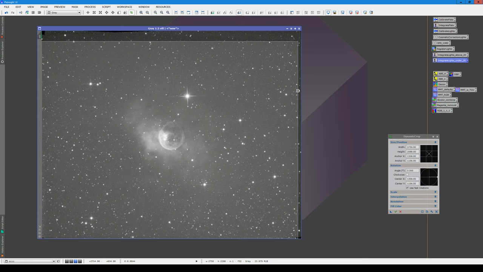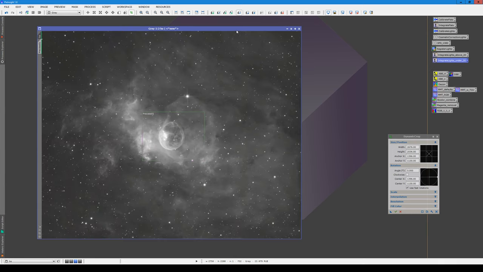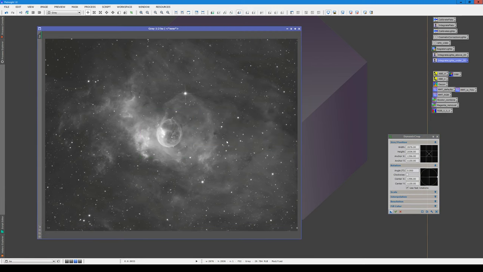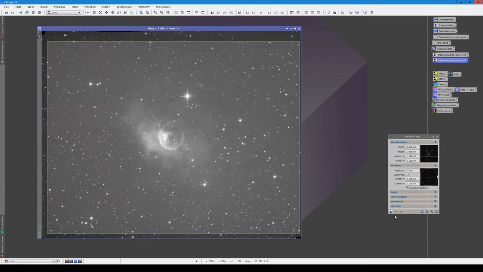This side, I think we can just leave a little bit only. Here we'll have to crop more off. And on the bottom, probably somewhere around here. I want to apply the exact crop to the H-alpha, so we'll apply it here first and then here.